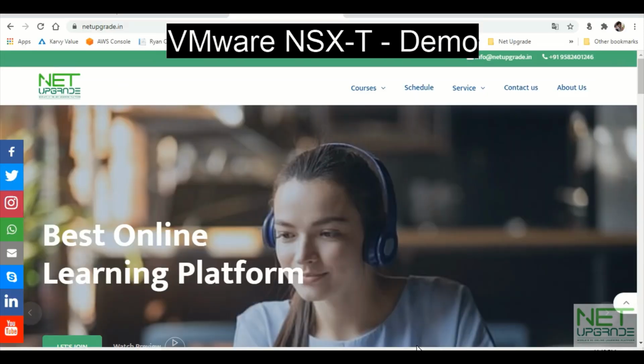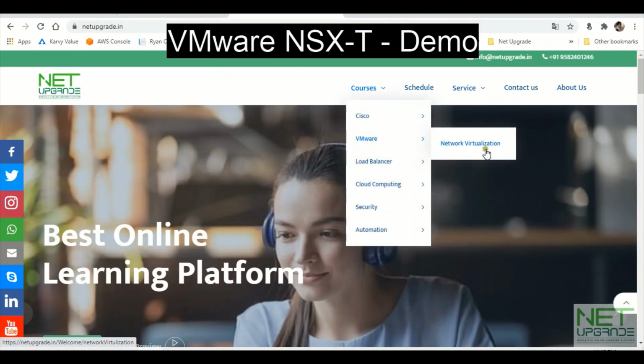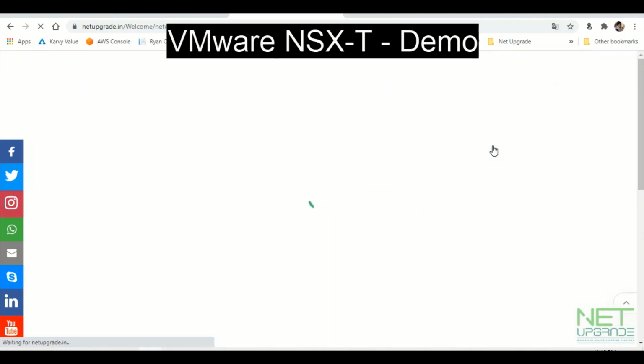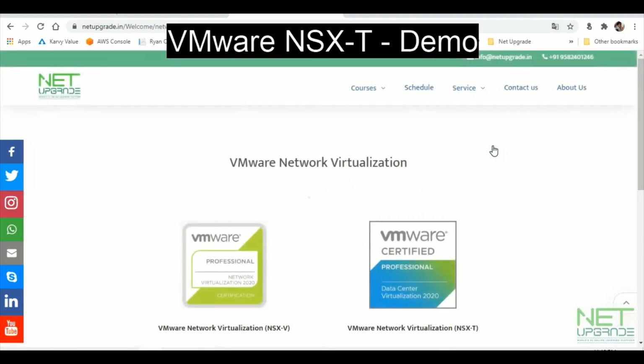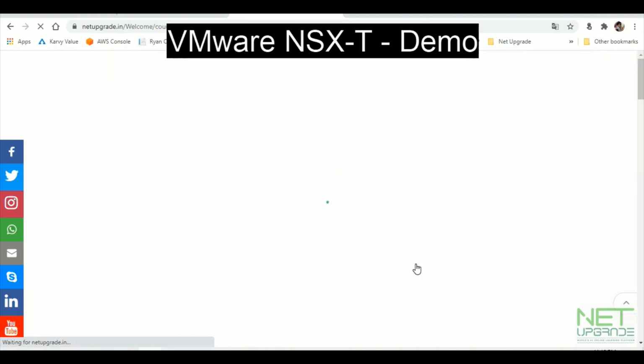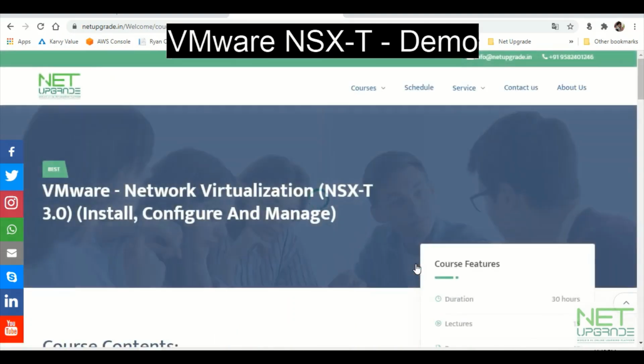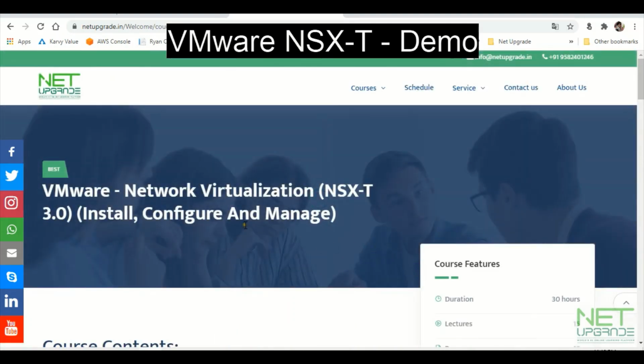To understand the course contents, we need to open the website, which is netupgrade.in, and over there we can go from the menu, Courses, and choose VMware Network Virtualization. Over there, there are two NSX courses which we are providing. One is NSX-V and another is NSX-T. So we click on NSX-T to view the NSX-T course, and we can click on NSX-V to understand the NSX-V course too.